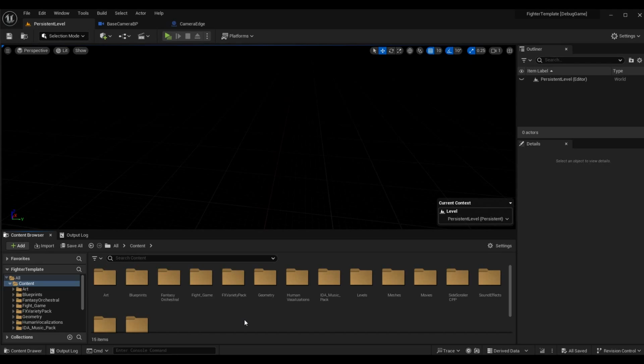Now this is a code and blueprint tutorial series, but we're going to be converting things from blueprint to code today, so we're going to be using a mix. The very first thing I want to do is make a new C++ class.